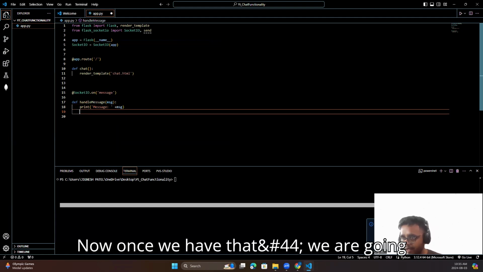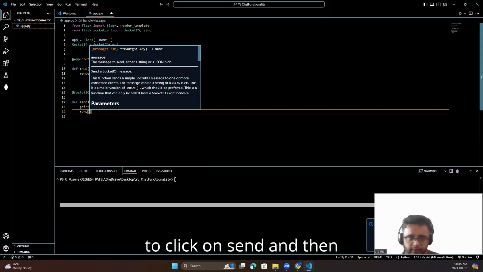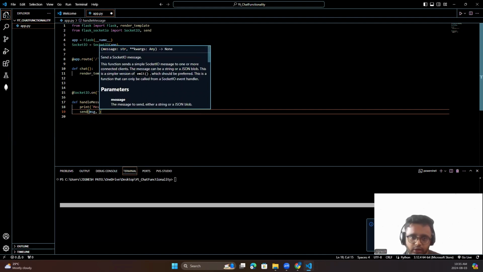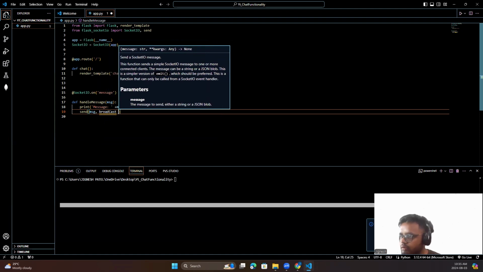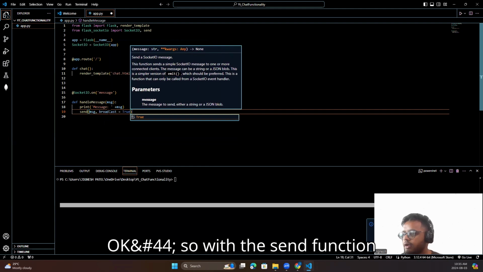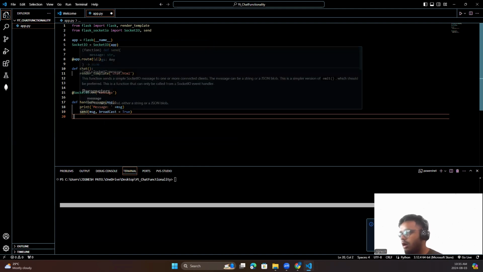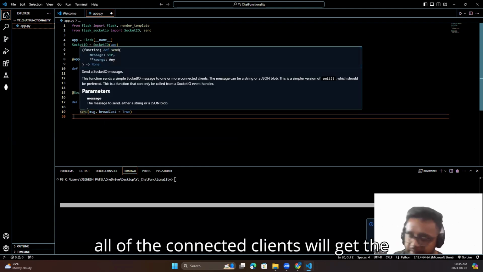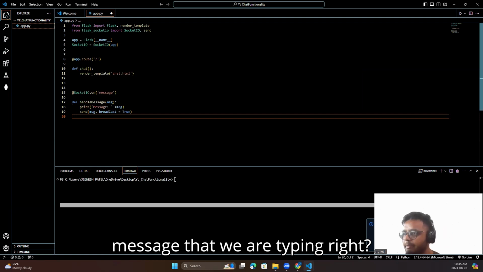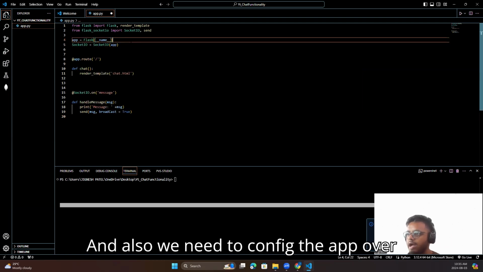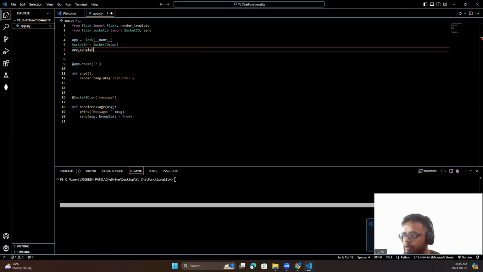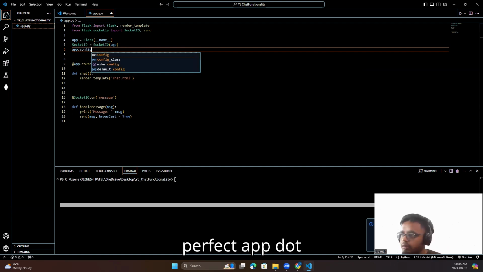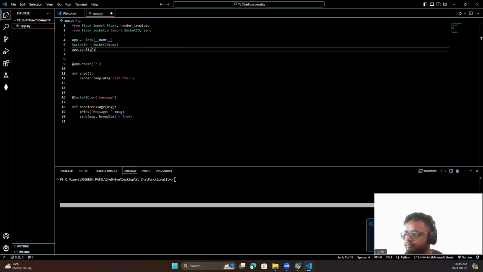Now, once we have that, we are going to call send and then msg, broadcast equals True. Okay, so with the send function, all of the connected clients will get the message that we are typing, right? And also we need to configure the app over here. So we can just write app.config.